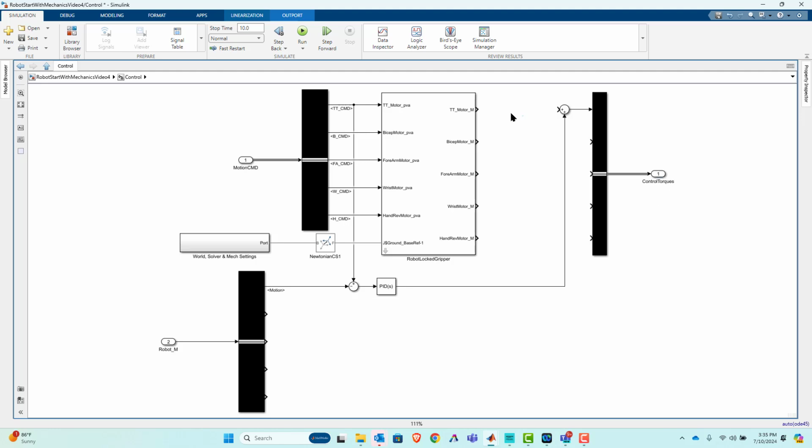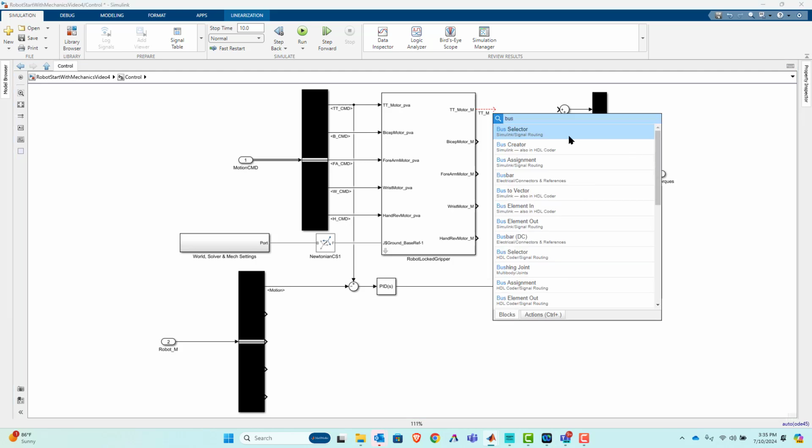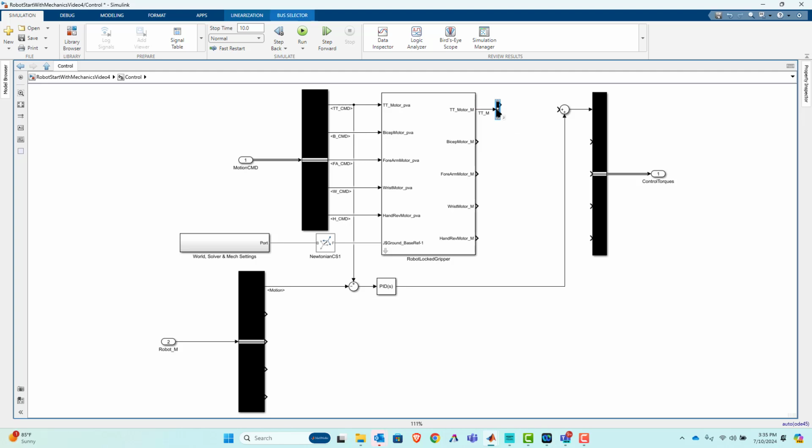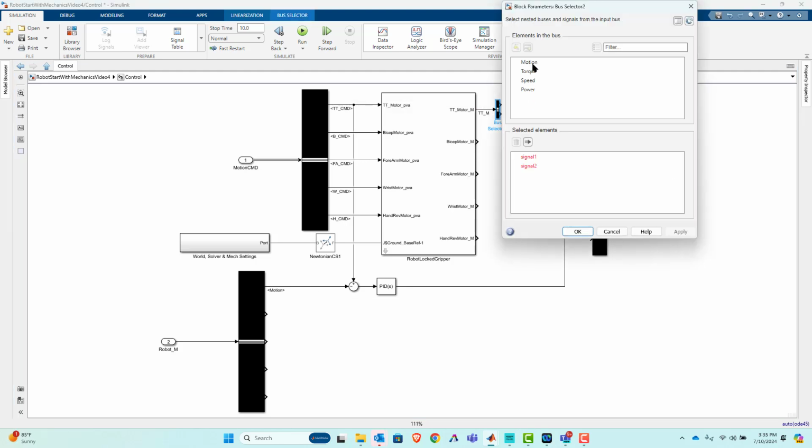Based on the way these things get named, it was a technical issue that prevented that. It turns out we need to open up that bus signal and do something with it anyway. So let's get a bus selector. Double click on this, and we just grab the torque right there.